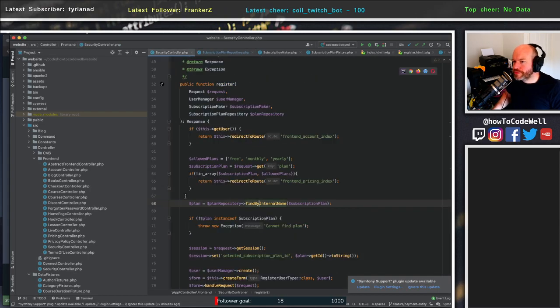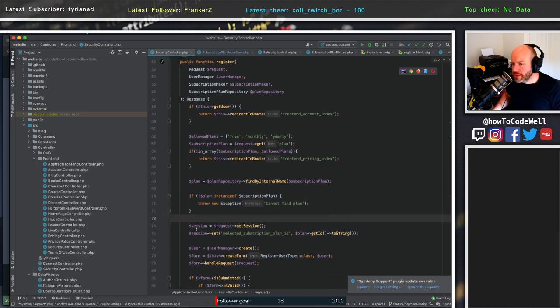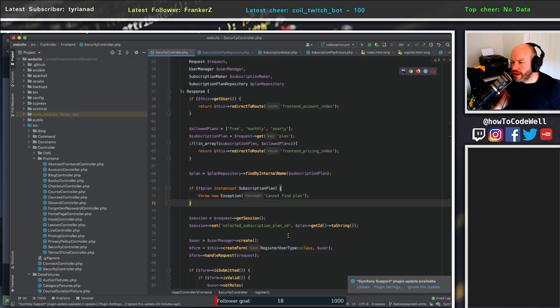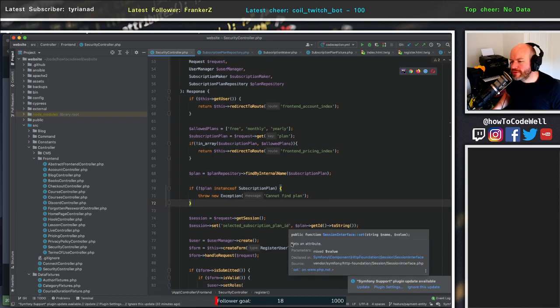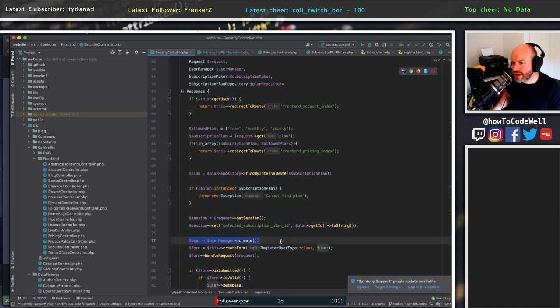Okay, so then if there isn't a plan, then we throw an exception. Then we get the session from the request, and we set the selected subscription plan ID based on the plan ID that we've got. This now means that we've stored what the user has chosen. Which is great. And then down here we do a user create.